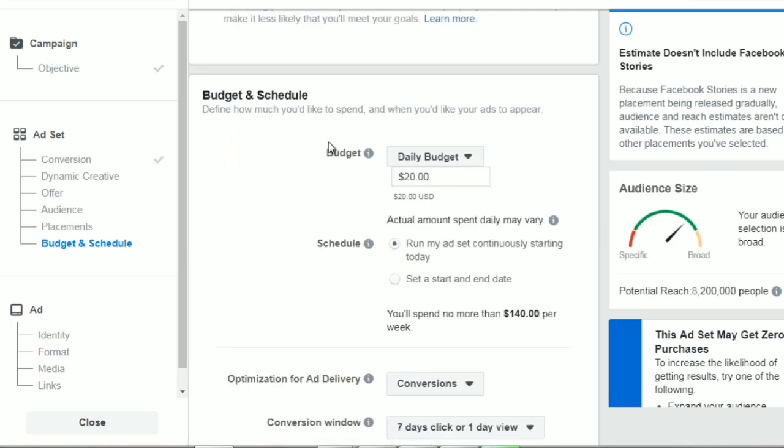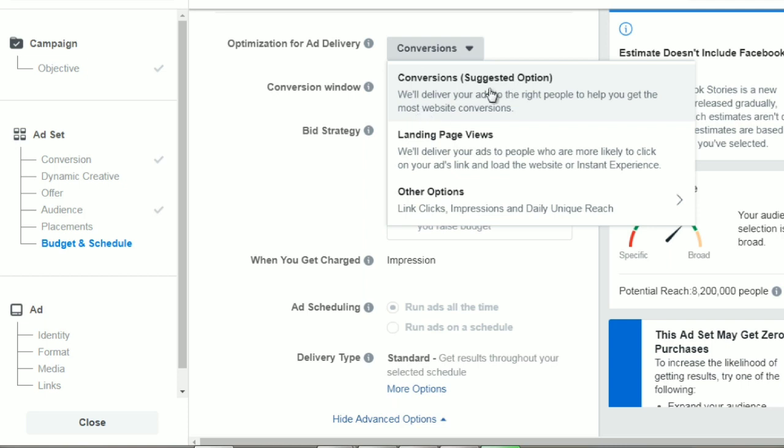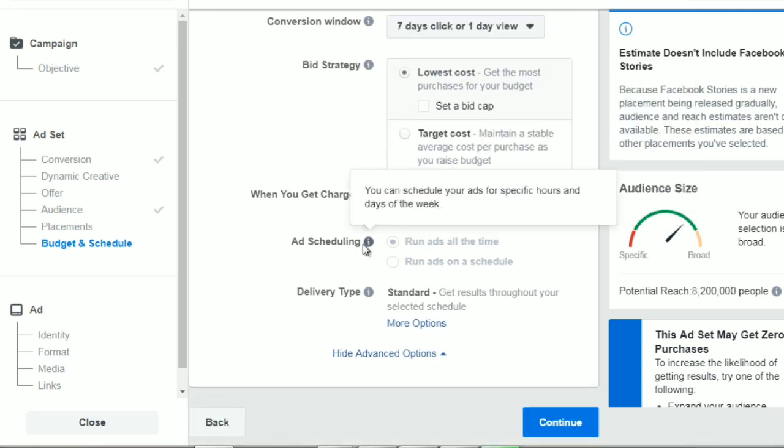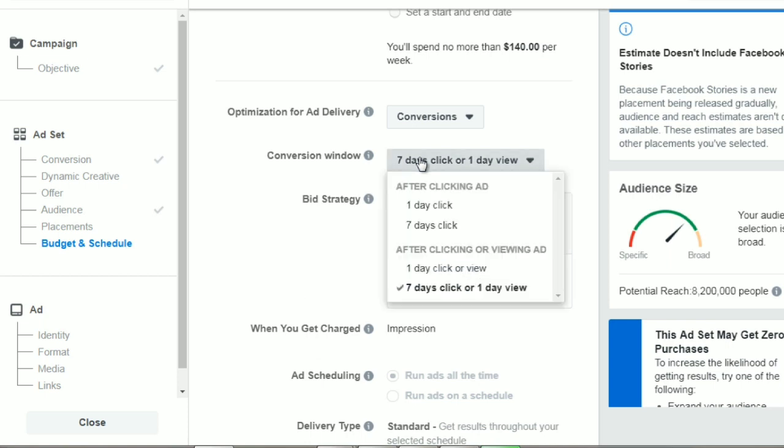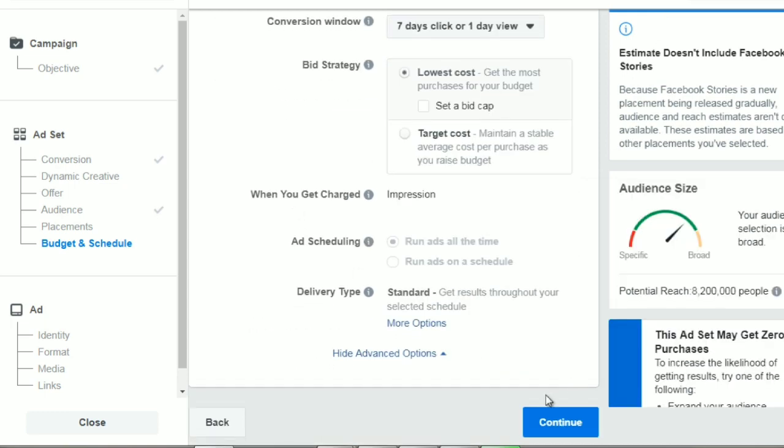We're going to leave it at automatic placements, daily budget, conversions. So what this is going to do is it's going to optimize for conversions. Now, conversion window. What this means is you have 1-day click or 7-day click. Basically, in essence, usually you choose 1-day click if somebody clicks through to your ad and they make a purchase. If it takes them a long period to click through, then you want to do 7-day click. Now you can read more about this and how it works over here. So next thing we want to do is click continue.